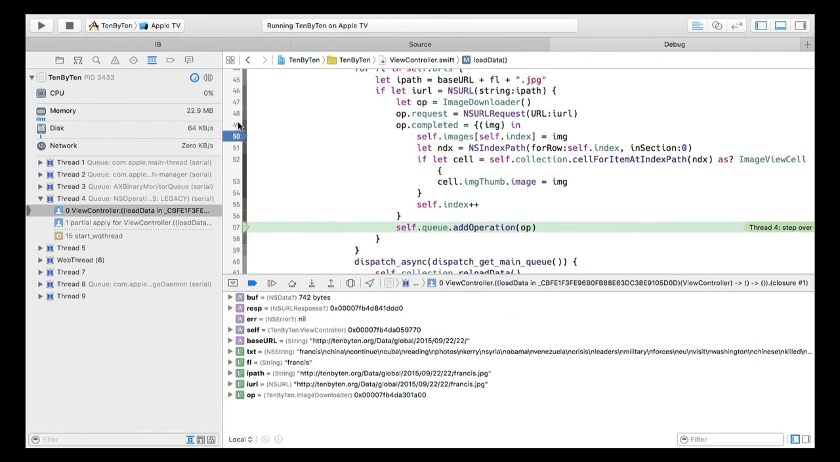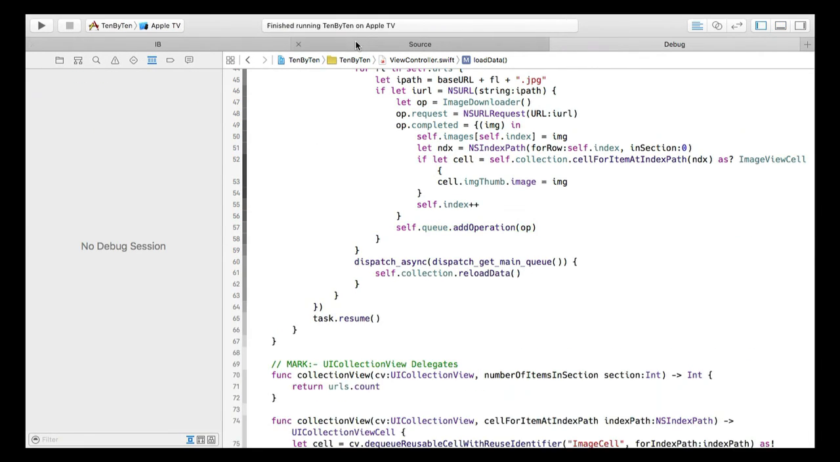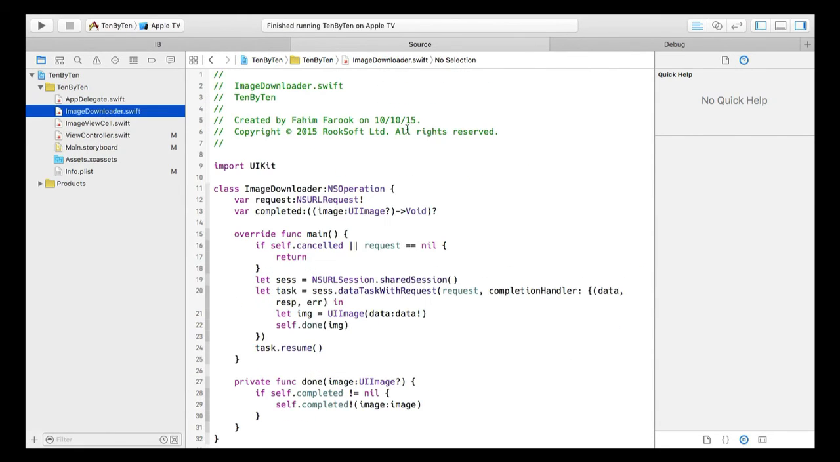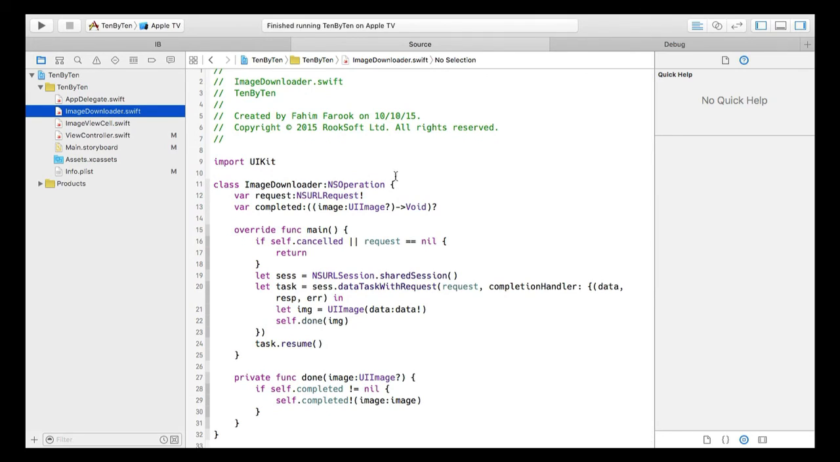Now, in order to see that, we have to go into the operation itself. So let's go into our image download class, which is the operation. It's an NSOperation class. And again, if you're not familiar with NSOperations, basically NSOperations have a main function which carries out the basic code to be executed when the operation runs. So I'm going to see what happens here.